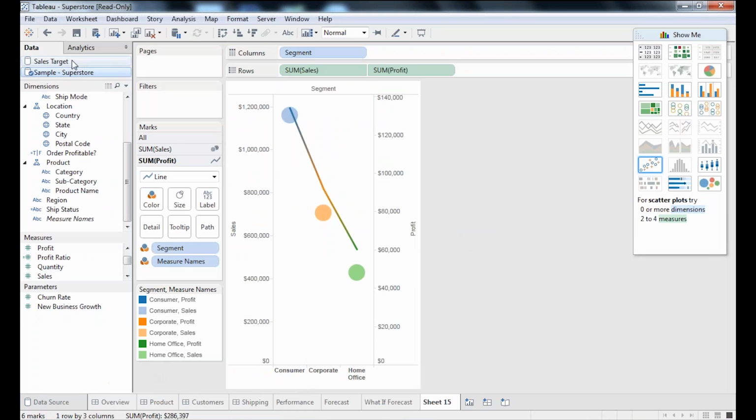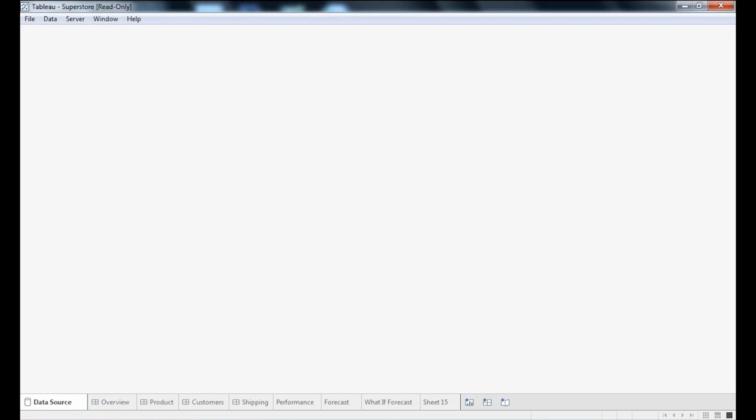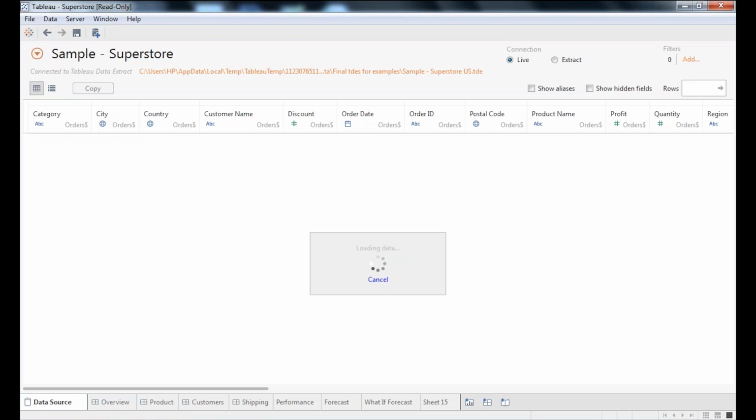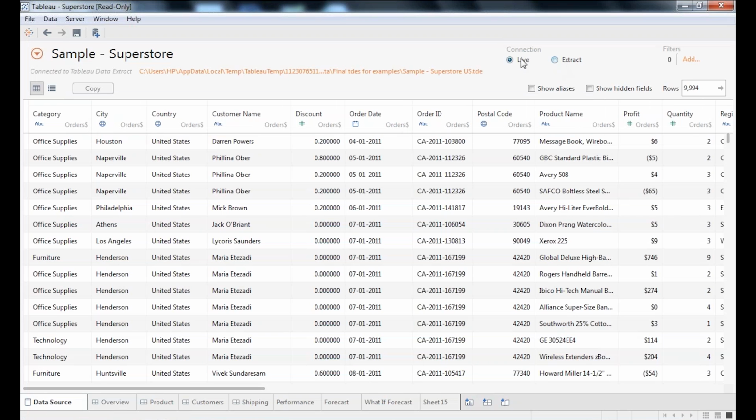But what I wanted to show was, if I go to this data source tab, the only thing I want to show right now is there are two kinds of connections available. You can either create a live connection to any data source, or you can create an extract.